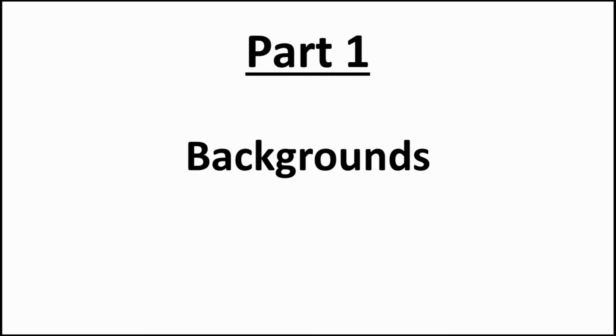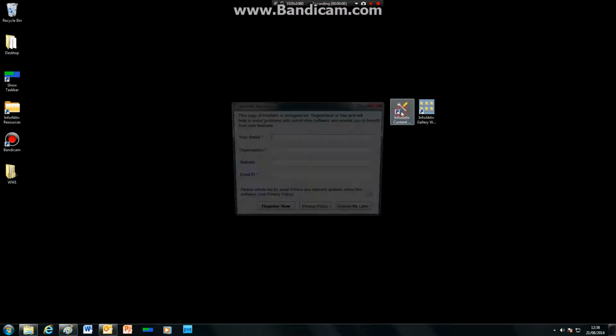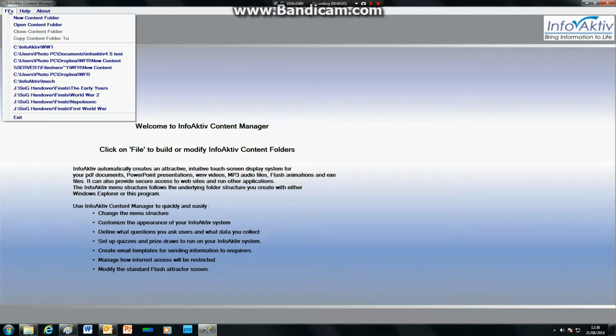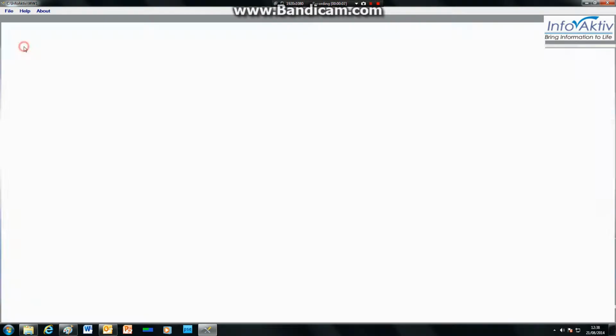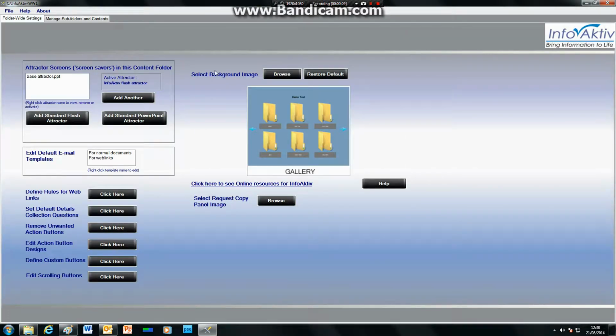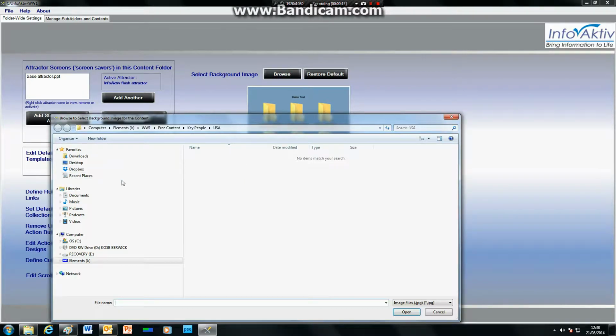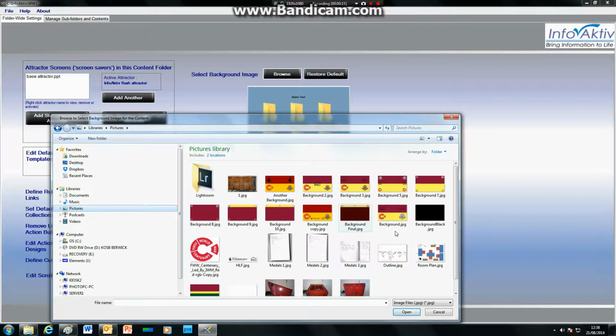Customization Lesson 1: Creating Graphics. Part 1: Backgrounds. Open up Content Manager and open the content folder you would like to change. Next to the words Select Background Image should be a Browse button. Click this, select the image you would like to use, and click Open.